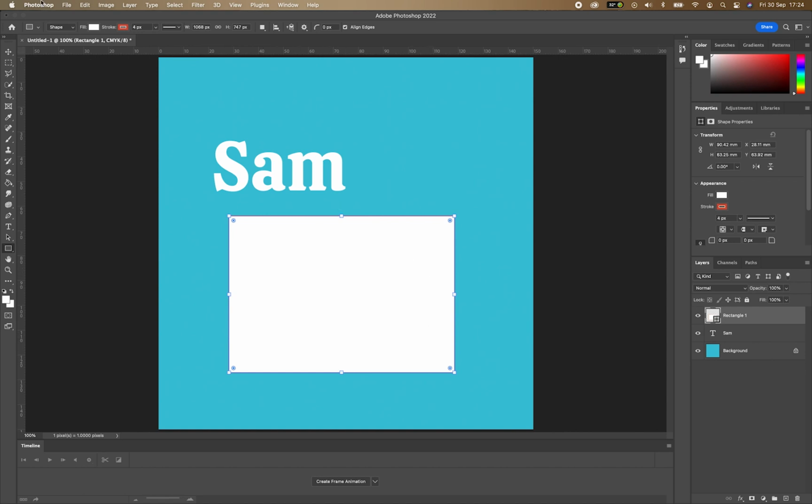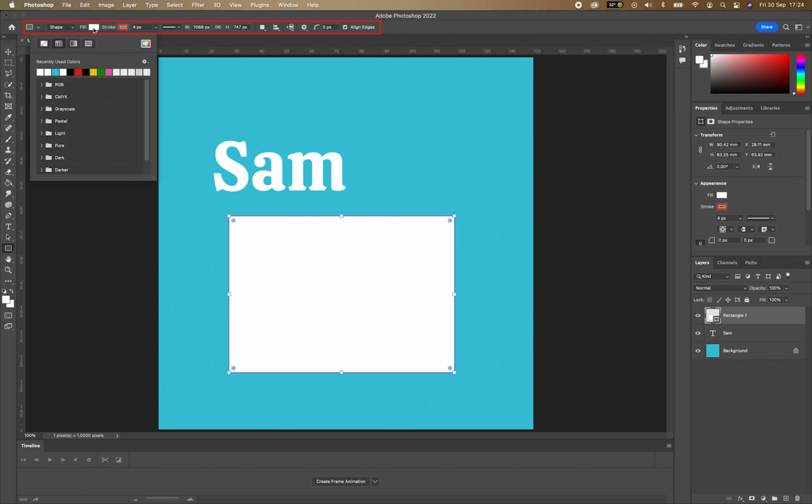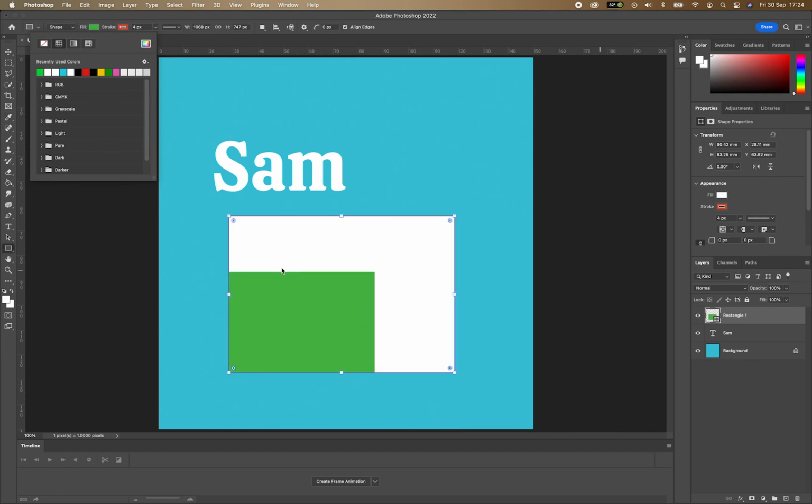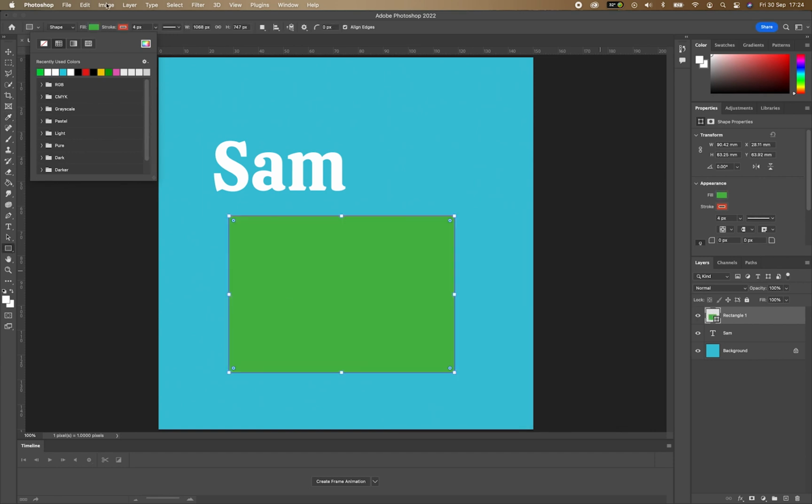If I want to change those, I go up here, I change what the fill is. If I don't like any of these colours, I can again go to this gradient map, and I can choose the colour in which I want it to be. I think I'm going to go for a sort of green colour. I'm going to press OK, and then that will change the inside colour.